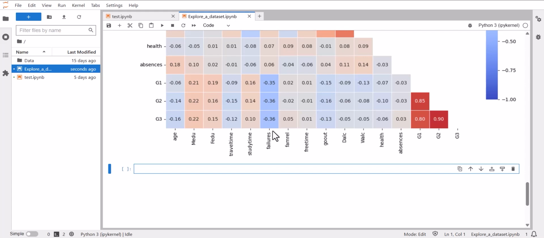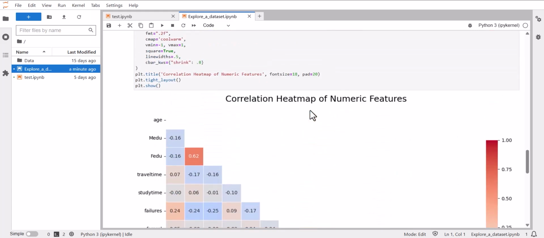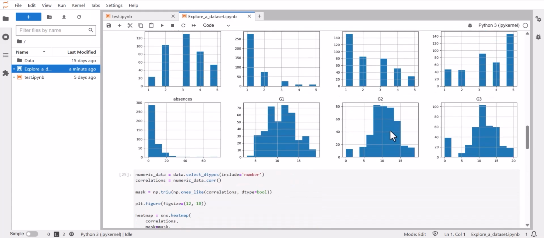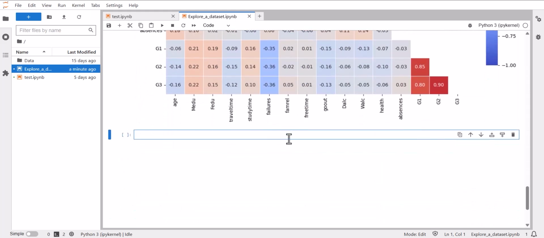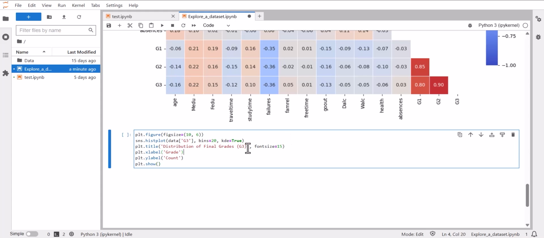Now, what else would we want to explore in a data set before starting with training our models and looking at the results? Looking at the features and how they relate with each other is good, but let's also look at the distribution of the actual target variable, the G3. So even though we saw it over here in this histogram that it's kind of a bell shape, we can make a much better histogram specifically for G3 just to see how it looks.